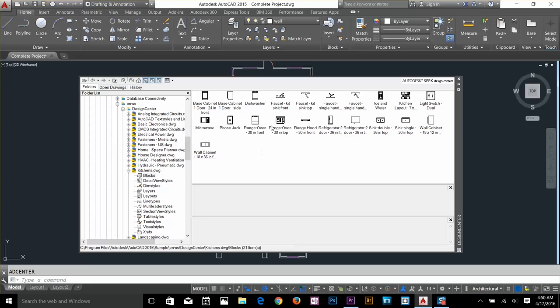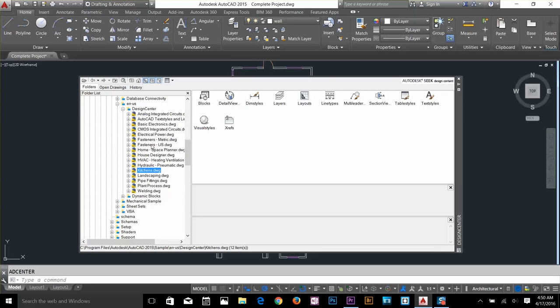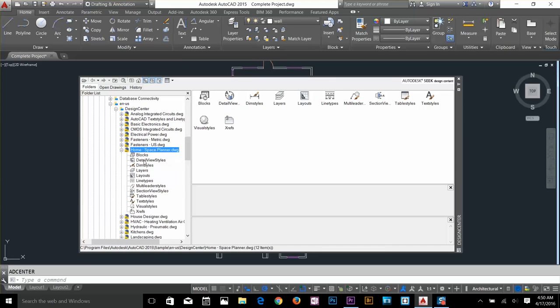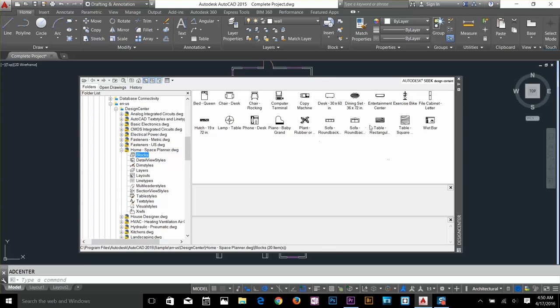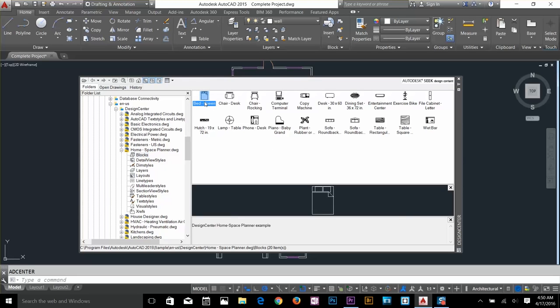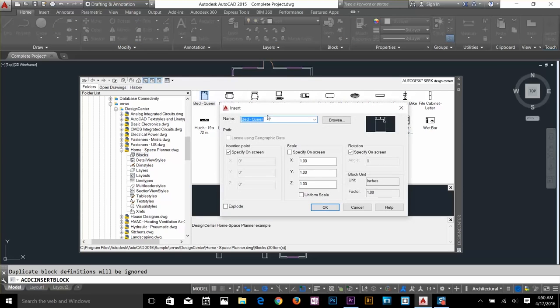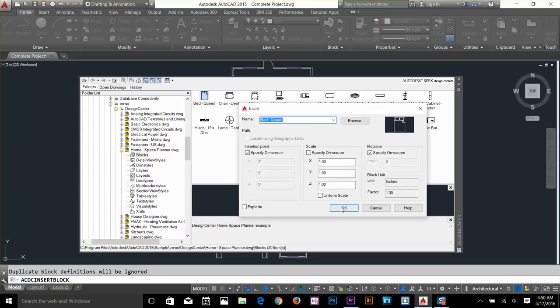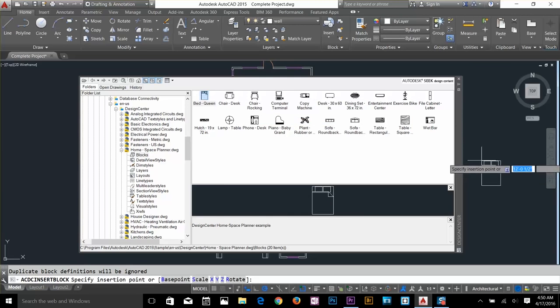We'll use that in this video, but I'm going to open my home space. I click on blocks, and there you go, I've got these tables there, I've got some chairs there. So now let's select this bed. Queen, double click, and then it's going to insert that as a block. So I'll click OK, and I'll just drop it here, and I'll just give the angle.